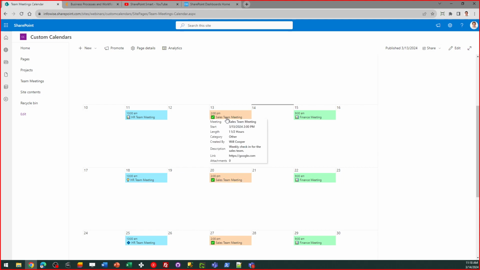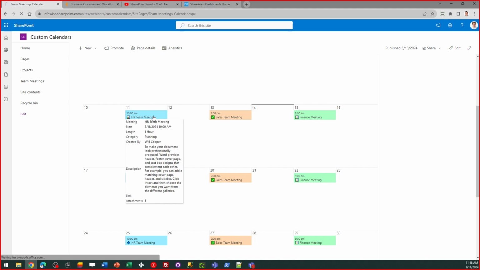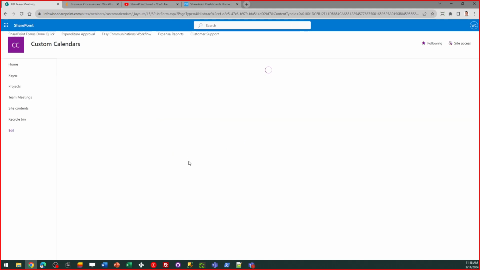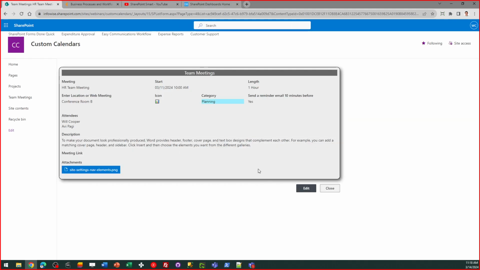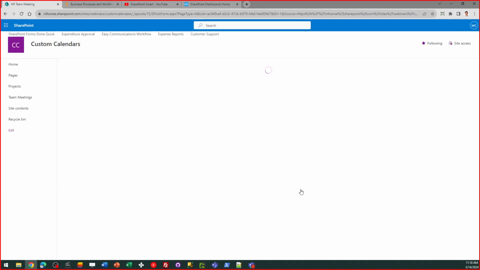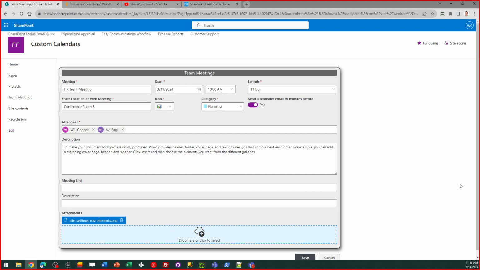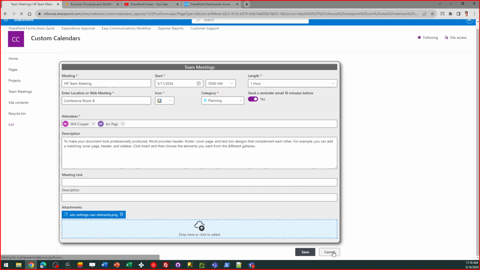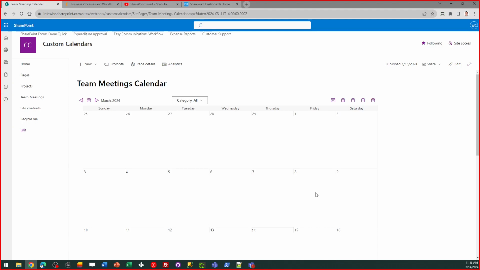And just like the last one, I can click into that and it's going to take me to this detail form. So I can get to the attachments. The meeting link will be there if there's a meeting. This one's in a conference room. And I can, of course, make updates by just clicking the edit button in my custom form. So just a lot of versatility in terms of how things work.